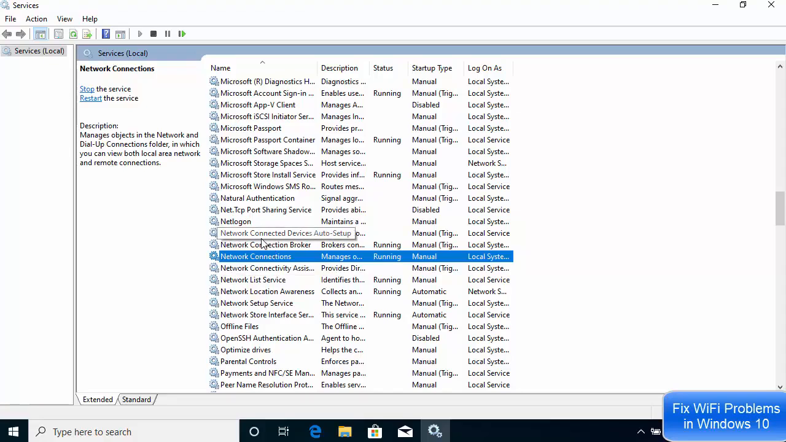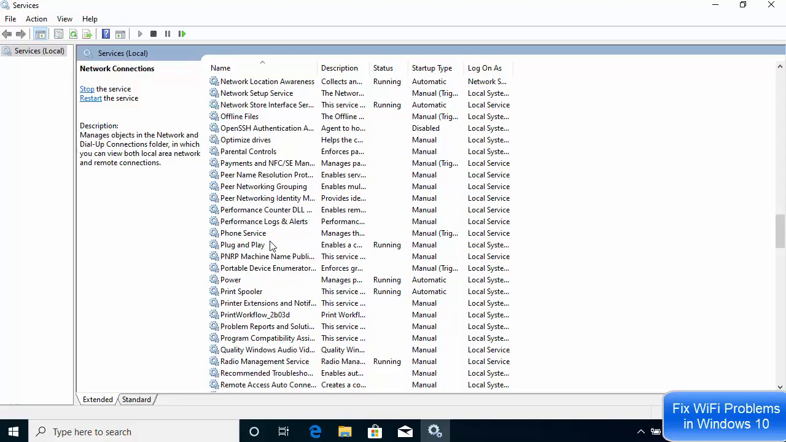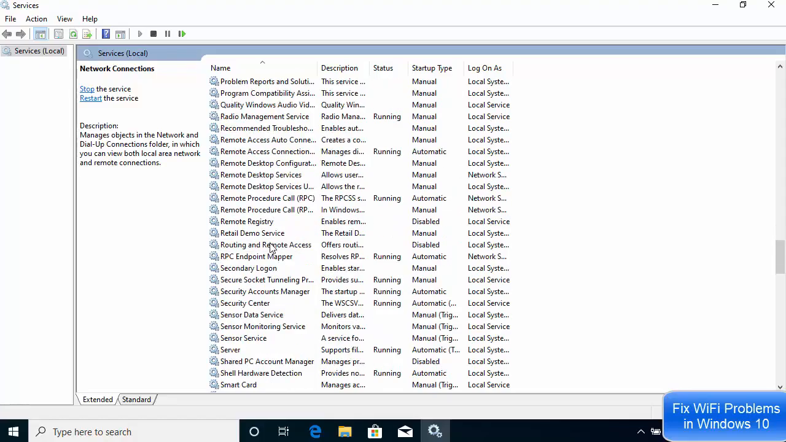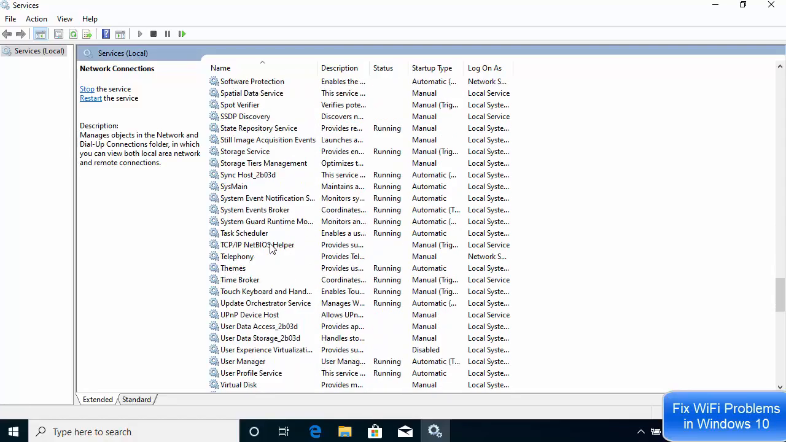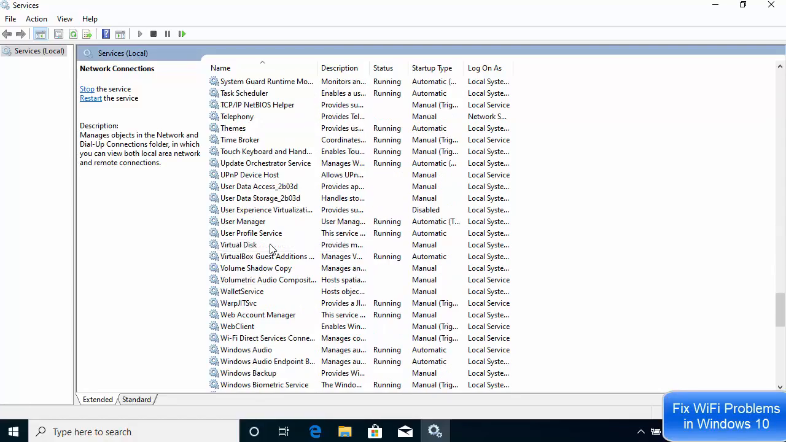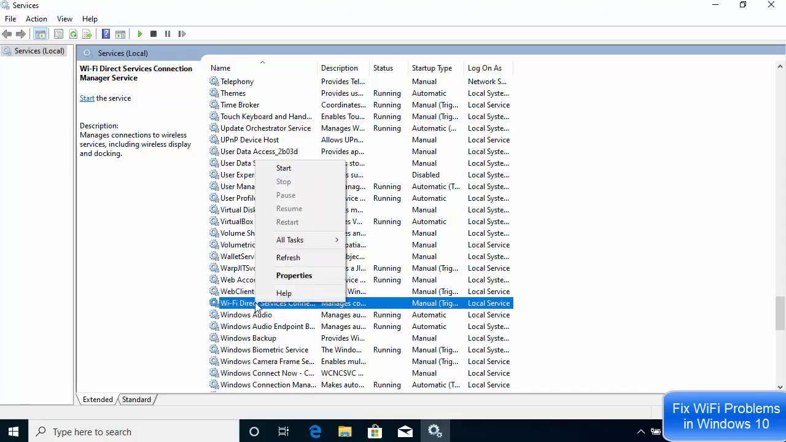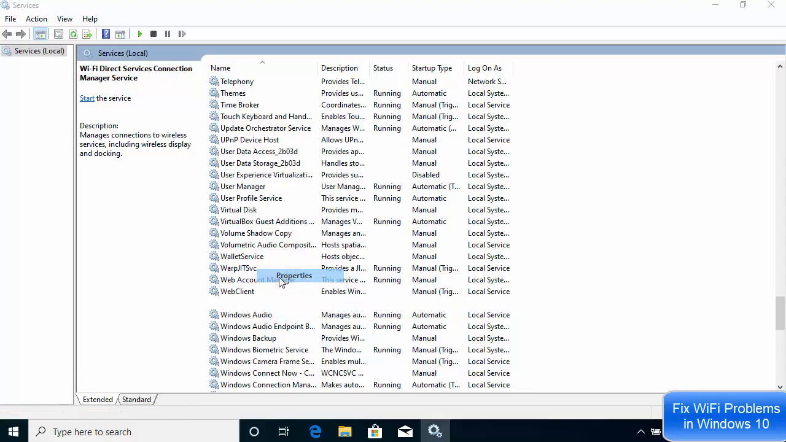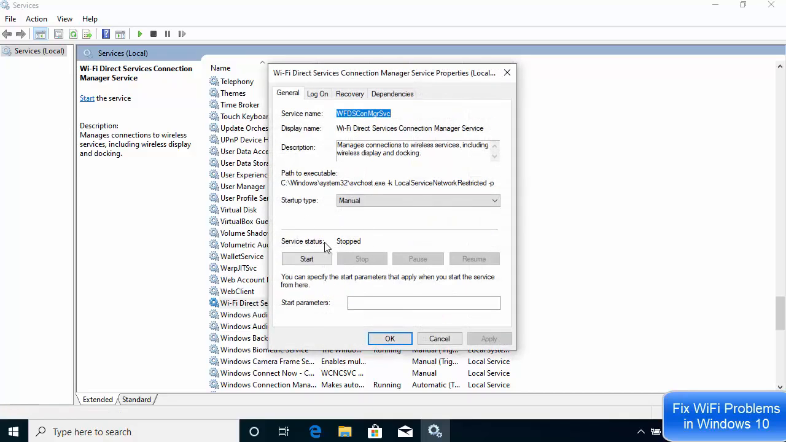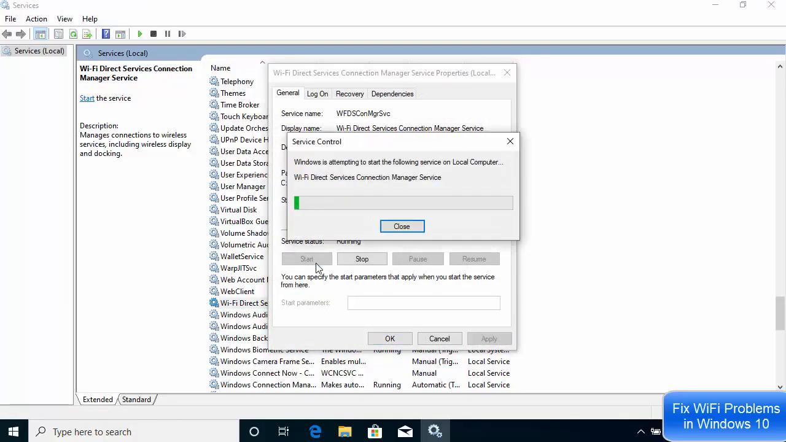Other than network services, you might also want to go to the WLAN related services. So just scroll down for that, and you will be able to see a Wi-Fi direct service connection manager and other services related to WLAN. So this Wi-Fi related service also can help you to debug your internet problems. So just go to the properties, and if it's not started, just click on the start button.